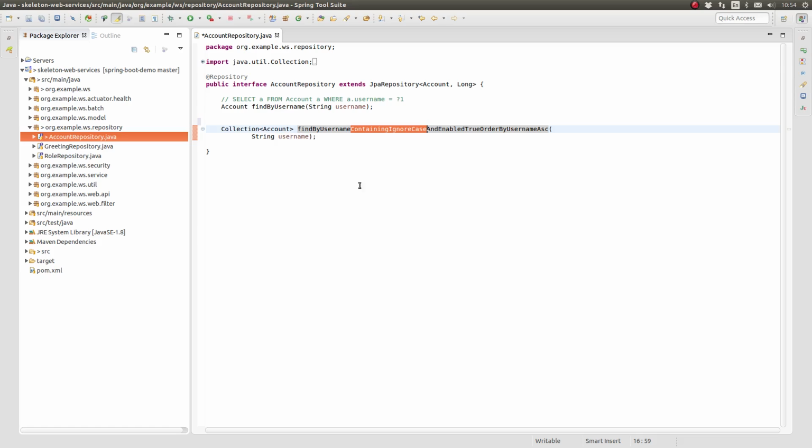Finally, the ordered by keyword is used to sort the results in ascending order by the value of the username attribute. Once again, I will apply a comment to this method which contains an approximation of the SQL select statement which Spring Data will generate based upon this method name.